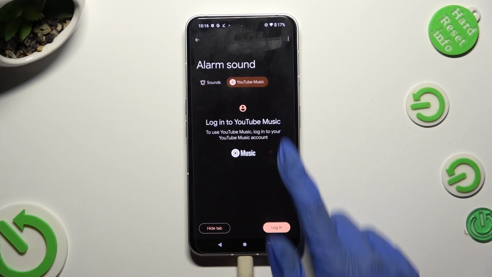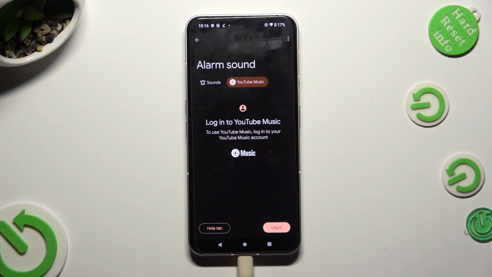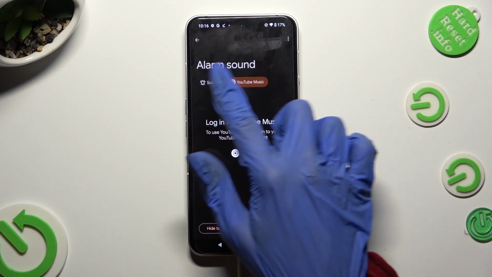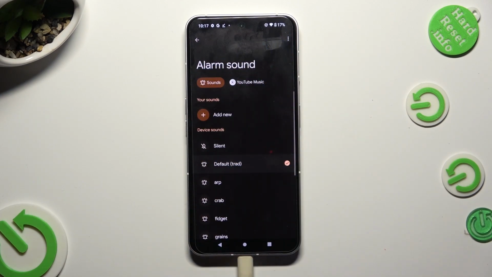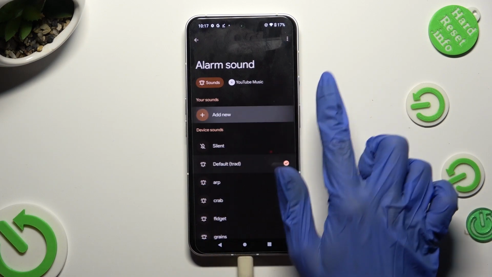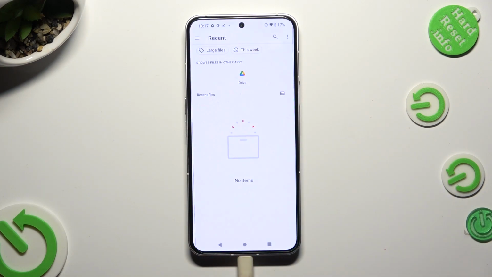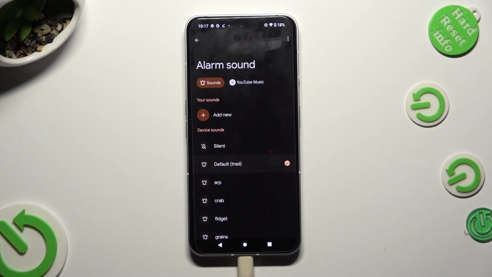Log into one of your platforms like YouTube Music or Spotify to use your music from it, or click Sounds next to it at the top, select Add New, and pick music from your smartphone by clicking on the chosen song. As you can see, I don't have any, so I have to go back and pick one of those, like Crap.